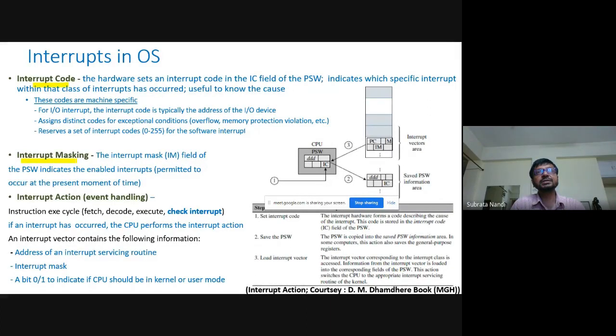What is interrupt masking? Sometimes, although you have the facility to generate interrupts, maybe all the interrupts the user processes can generate through the invocation of a software interrupt instruction, the process or the OS might set the mask and prohibit some interrupts from occurring at some point of time.